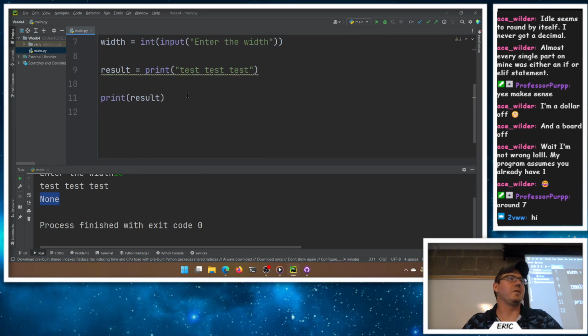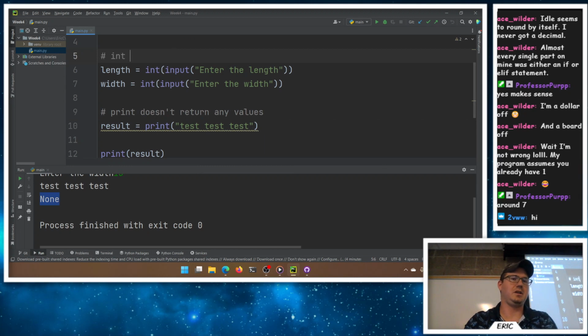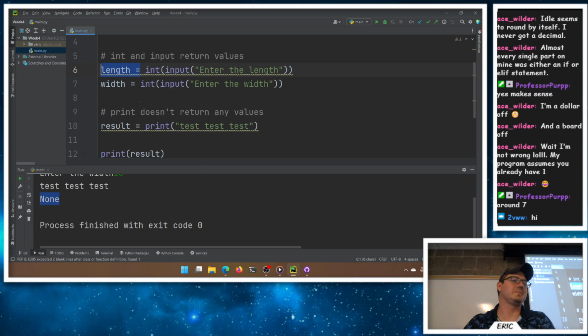So we just can't do anything with it. That's okay. You can have functions that return values, or functions that don't return values. Print doesn't return anything. But int and input return values, so you can assign them to something.